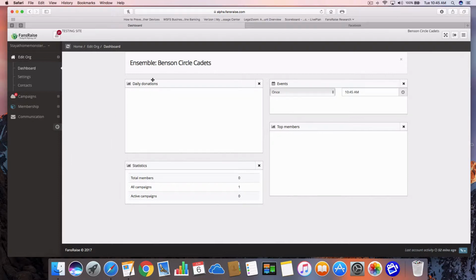So this is my ensemble that I've set up, the Benson Circle Cadets. This is all fictitious, but in this view, I can put together a new campaign. So I'm going to go ahead and do that.